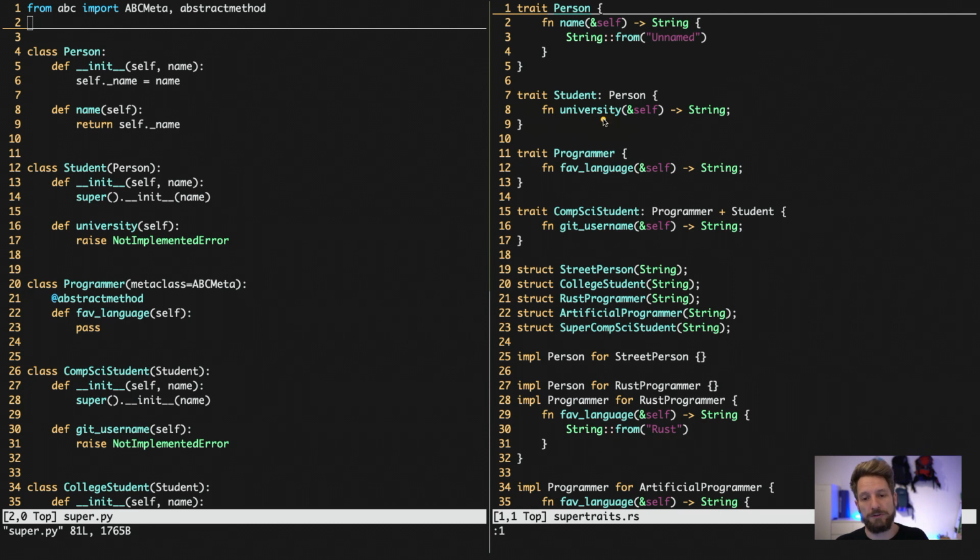Here we have the function university that returns a string, and you can see right here is already the semicolon, so this is not implemented. If you forget to implement the university method, your code will not work. Then we have a trait called programmer. This is just a trait on its own. The programmer has a favorite language, which is also not implemented.